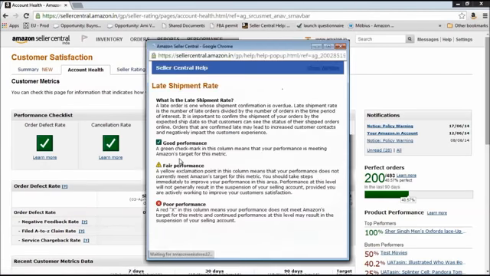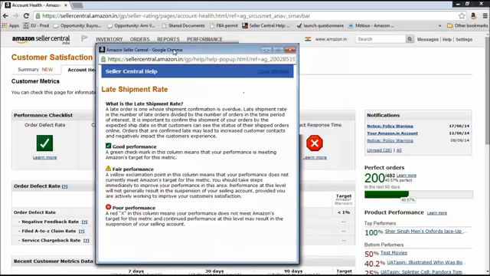What is the late dispatch rate? Like we have discussed before, by default you have 1 to 2 business days of handling time. If you do not ship it out within those 2 business days, it becomes a late shipment. And late shipment rate is nothing but the percentage of such late shipments that you have had in a specific time period.